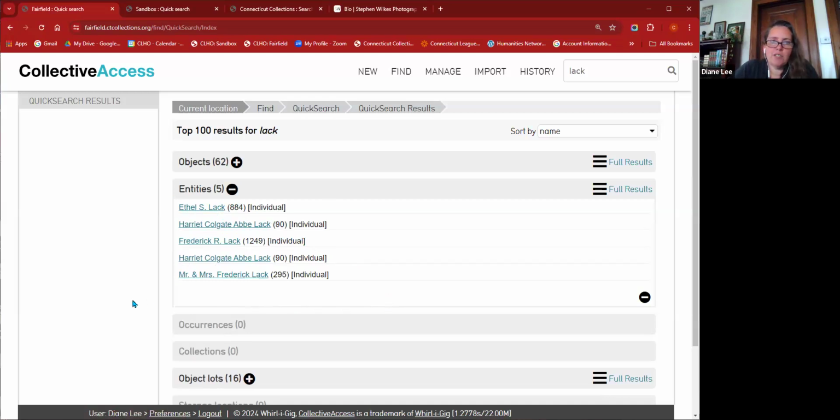As I went in to start doing cleanup, there's a multitude of objects in the collection in our instance that are from Mr. and Mrs. Frederick Lack. First of all, I always recommend to people that I would not create a single entity of a Mr. and Mrs. for many different reasons. I highly recommend splitting them up into two different entities. So you would have Mr. Frederick Lack, and then until you figure out who she is, you would have Mrs. Frederick Lack. That way she has her own track, especially in this instance.